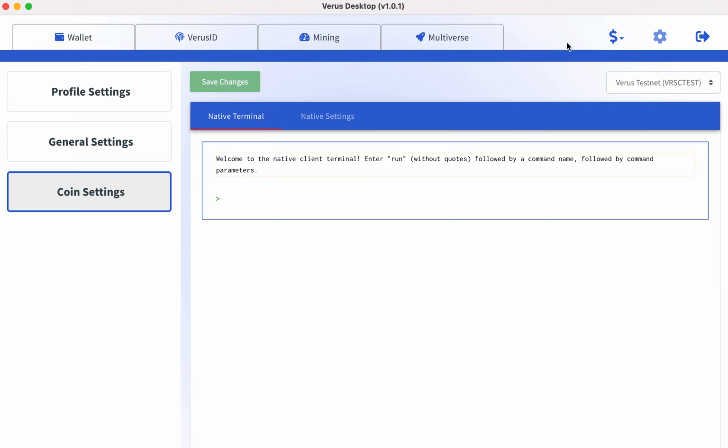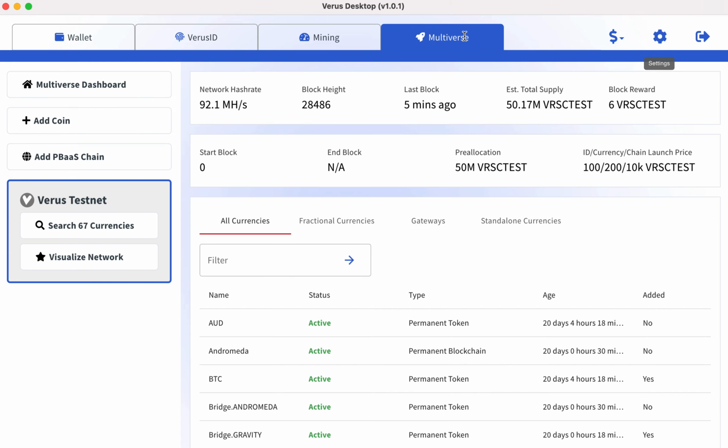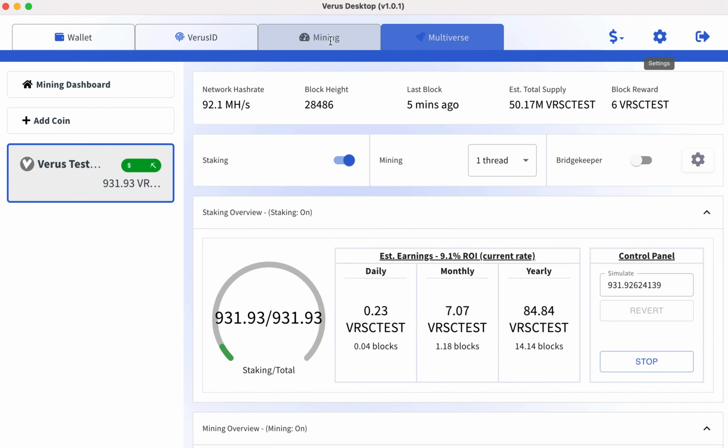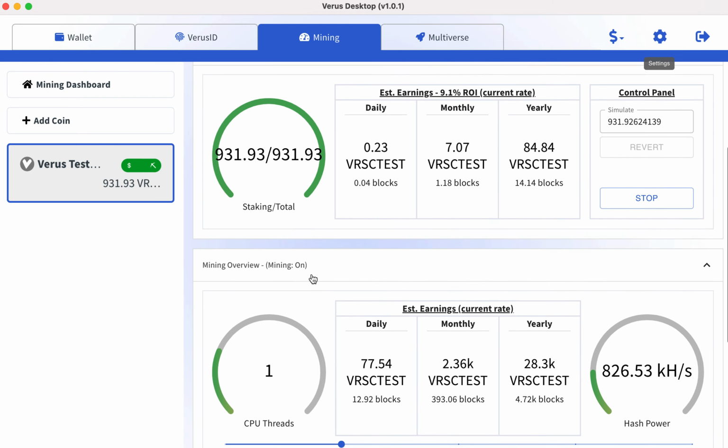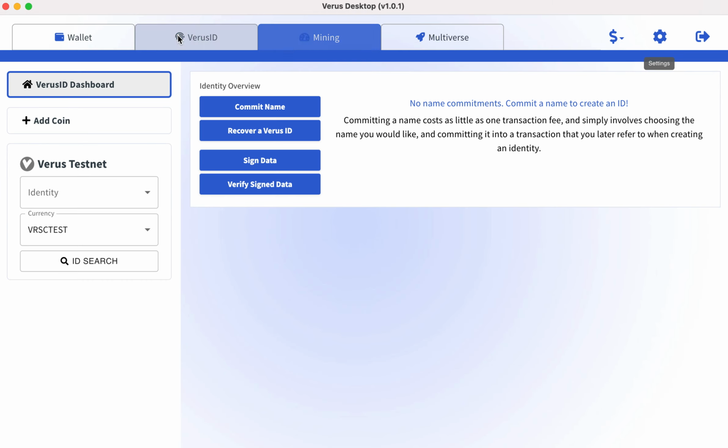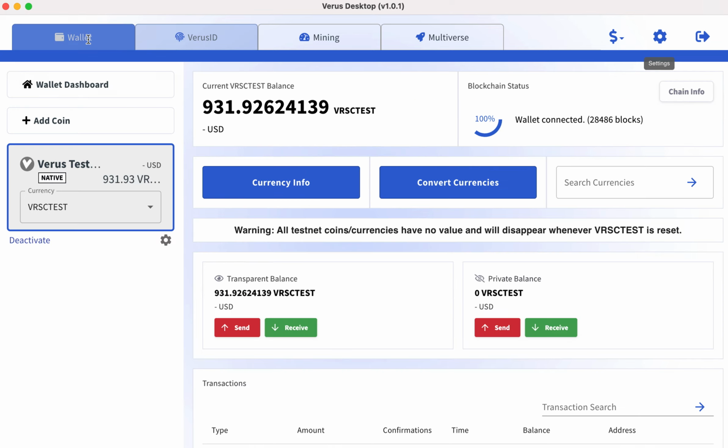I hope that this has been helpful for you. The next button here is to log out, and I think that's what we're going to do. But before we do that, let's just go back to the multiverse, back to the mining tab. Here we have our staking, and we're mining. Back to the Verus ID tab. We will be here in the next video, so stay tuned for that. Back to the wallet tab. And now we're going to finally log out.